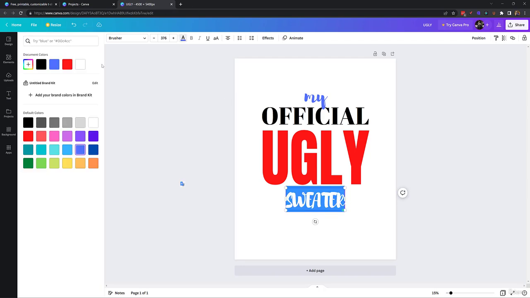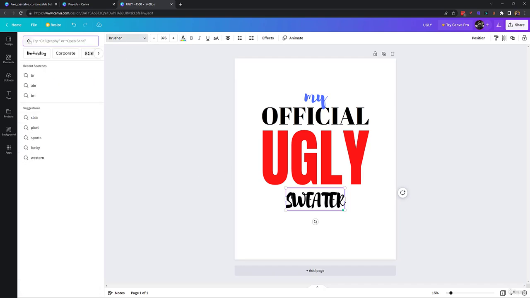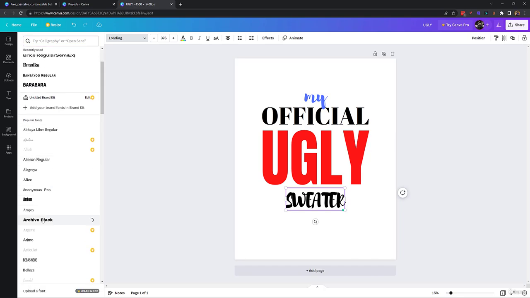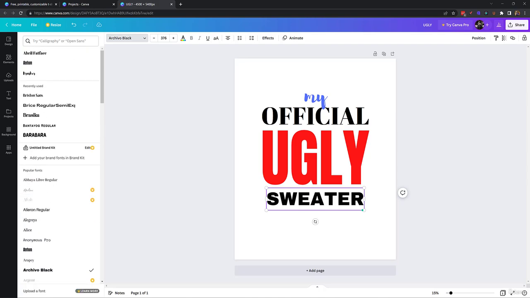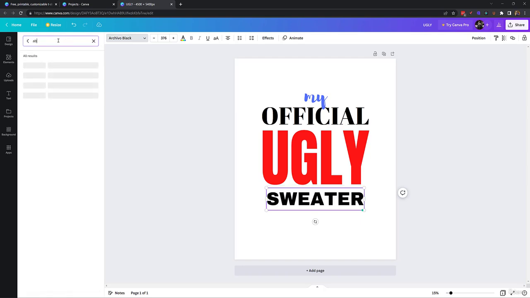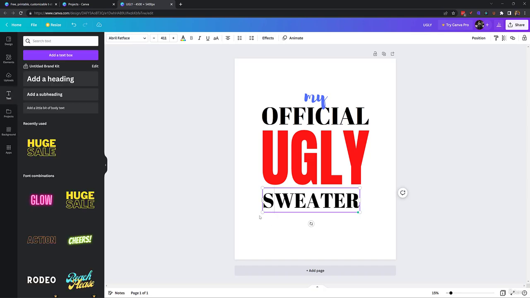Alright, and now I change this color from sky blue to black, and from this drop down, let's say this time I select, let's say not this one. This time I will select Abril Fatface, this one, this font. Now I increase the size a little bit, and then I just simply set it right here.